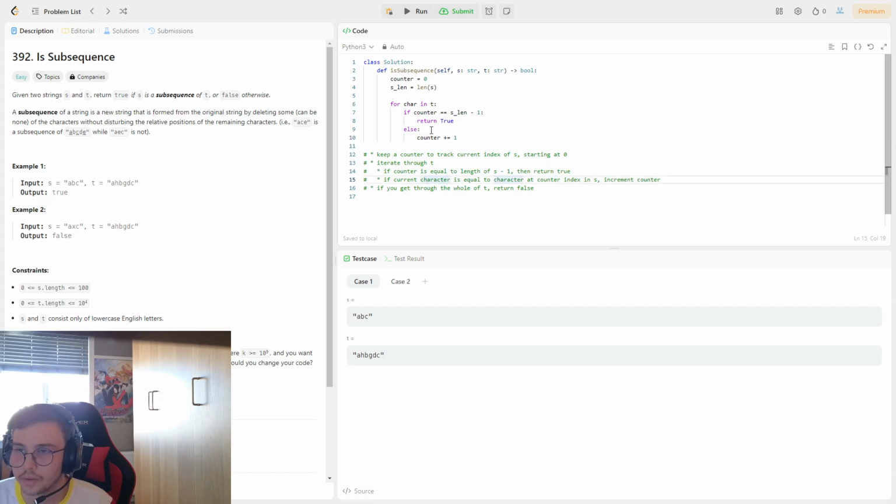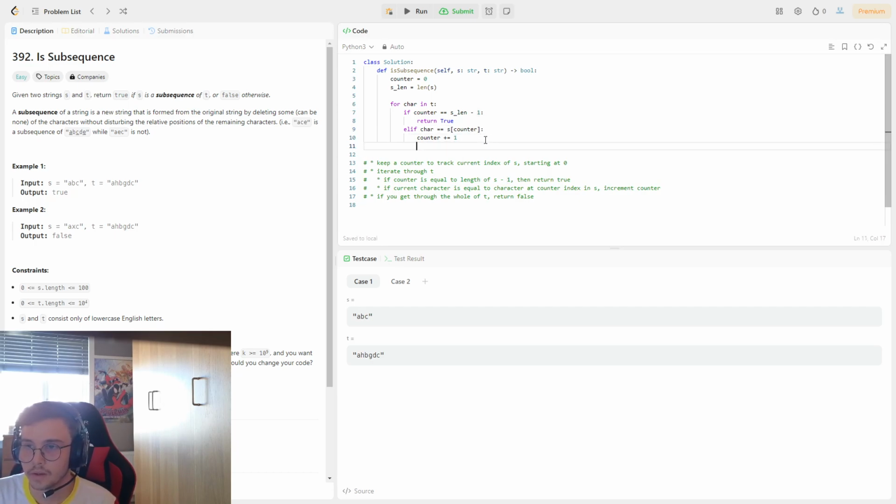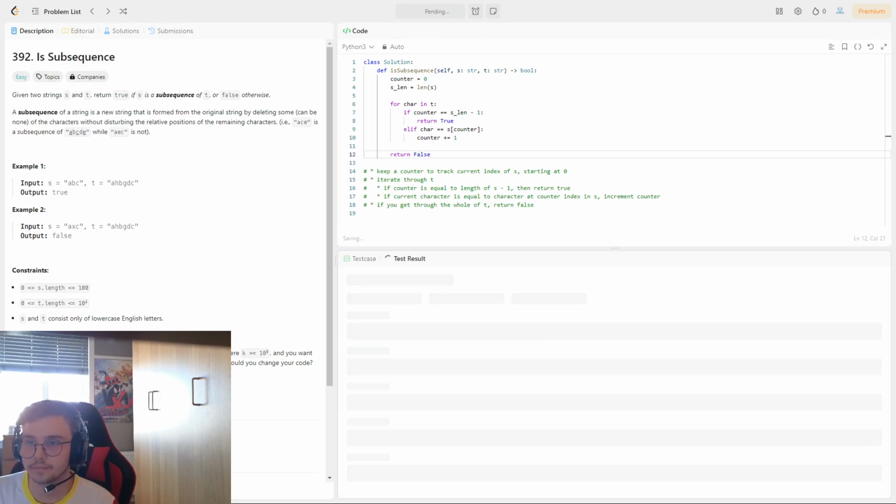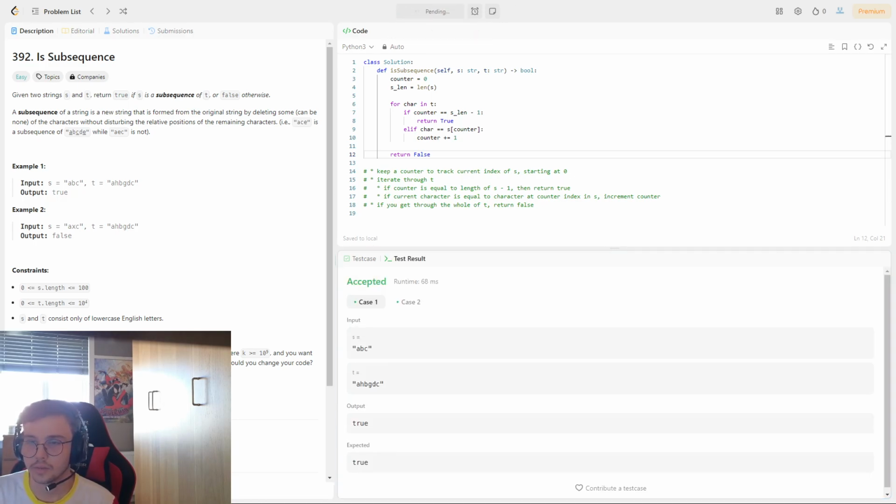Otherwise, we need to do this first. elif character is equal to s at index counter, increment the counter, and then from here we need to just put a return false. Let's see if this works. Hit run. These two got accepted. Let's hit submit.